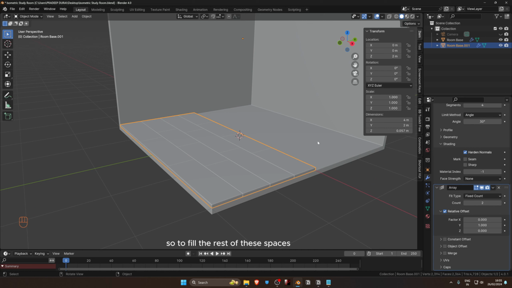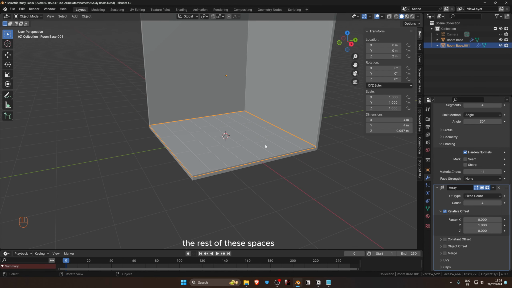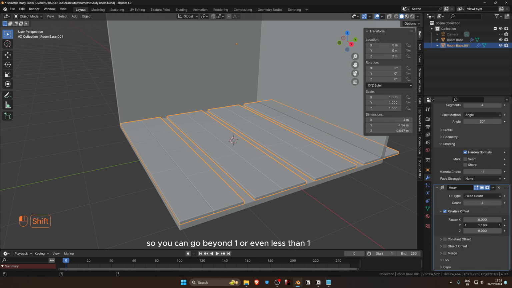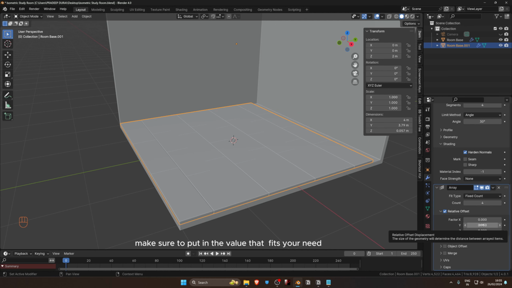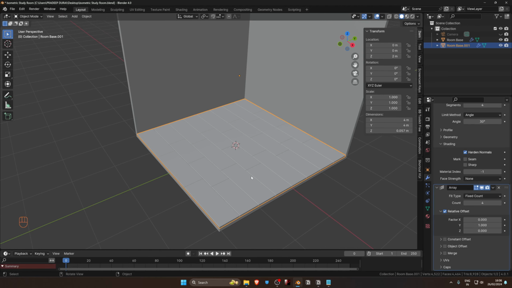To fill the rest of these spaces, you can increase the array count. Right now the count is 2. Let's increase this to 4. And this has perfectly arrayed the rest of these spaces. In case you have a different scaled object, make sure to adjust the factor in the y-axis like this, so you can go beyond 1 or even less than 1. Make sure to put in the value that fits your need. Now I'm going to set this to 1 as it works fine for me. So that's all for the wooden floors.